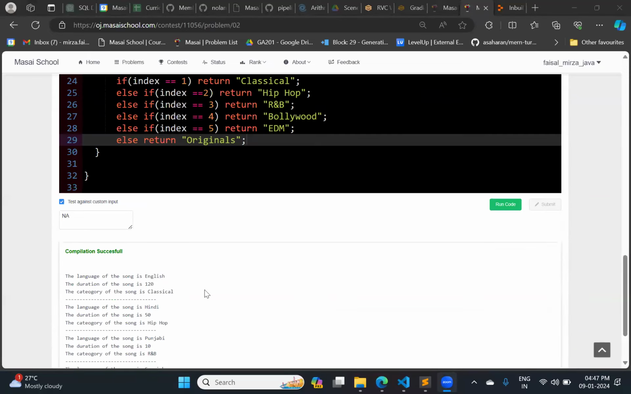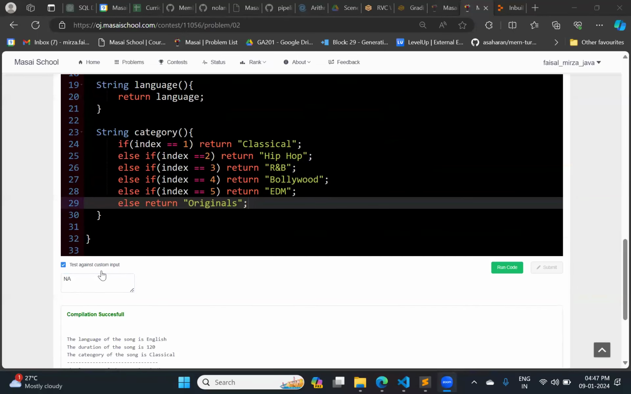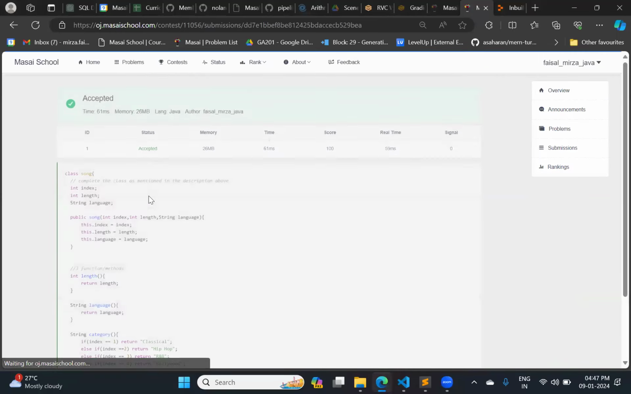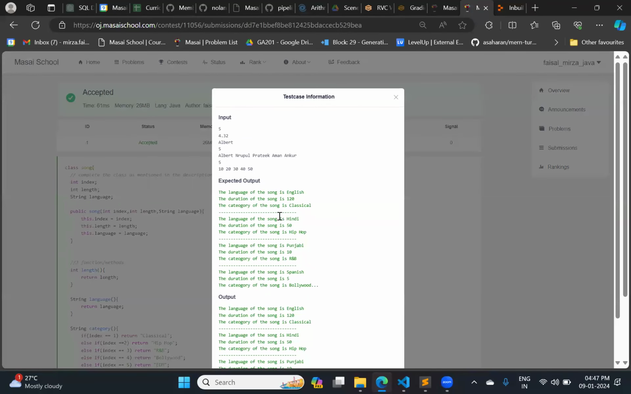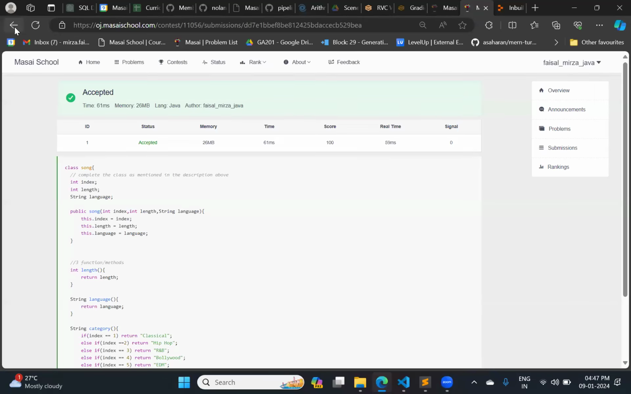The language is wrong. So do we have any sample input output? No. So at this time, you just need to submit your code to check whether it is working for all test cases or not. Yeah, it worked. So only one test case was there. So in this way the test cases were coming, and this is how the expected output was, and this is your output. Okay. So is it clear, everyone?